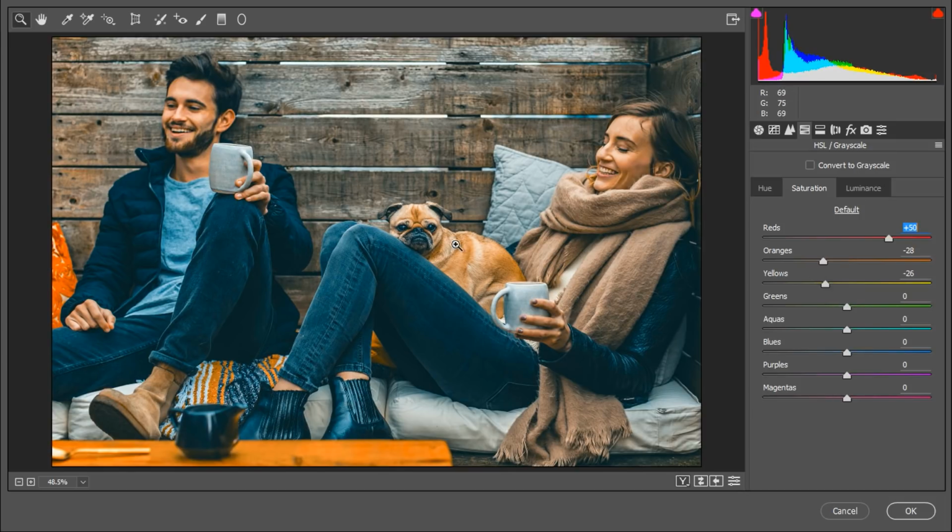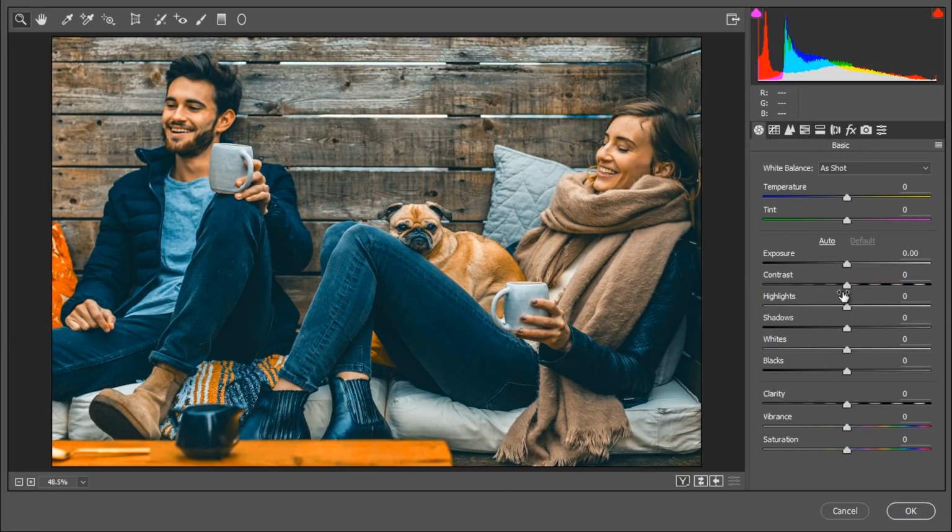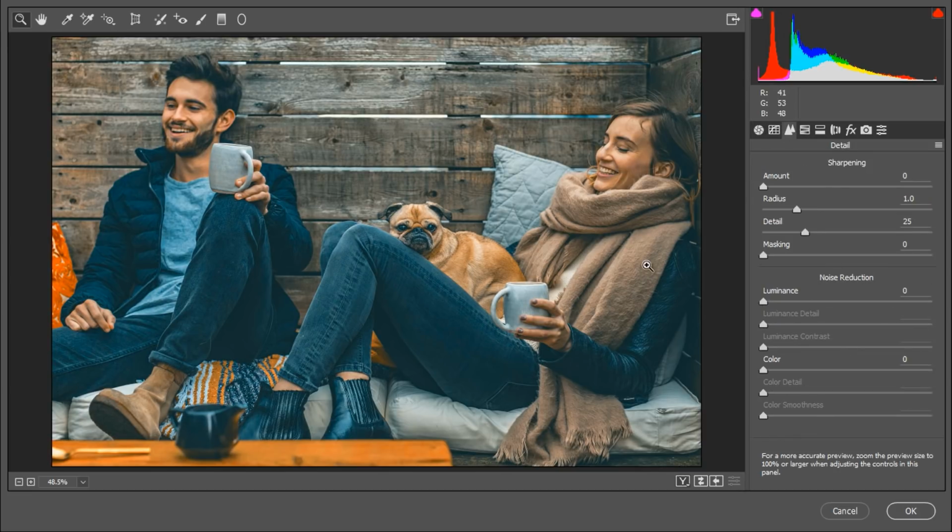Now go to basic adjustments and lower the contrast to improve overall range of tonal values in the image. Finally, go to details section and increase sharpness and reduce the noise.